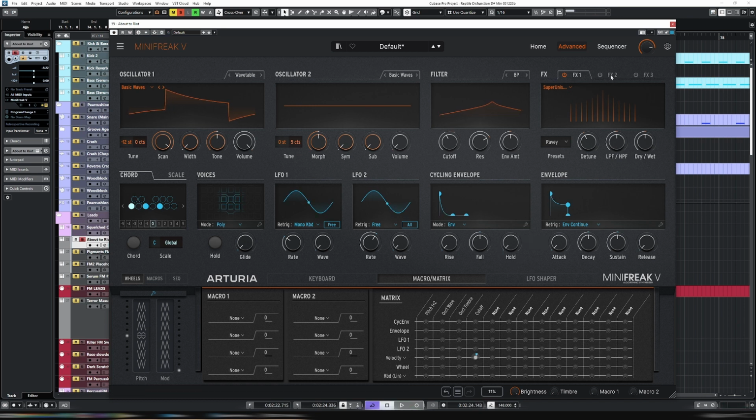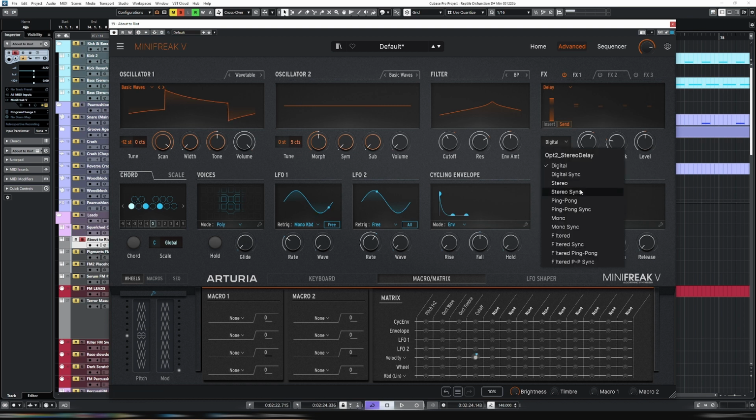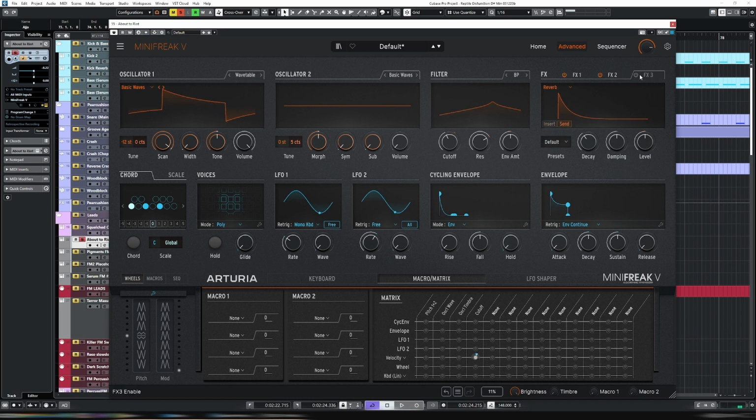Let's now add some delay. For the mode, ping pong sync, which means we can then do 1/8 dotted. Turn it on, obviously. Now for the final one, let's put some reverb on. Put it on. Let's go with insert. Dark room.